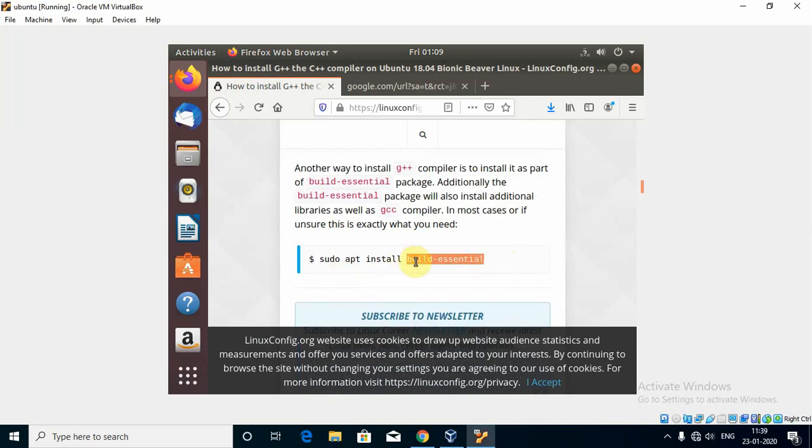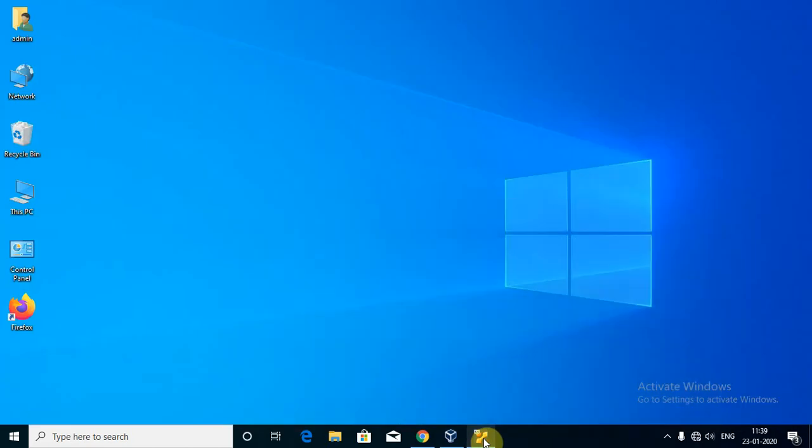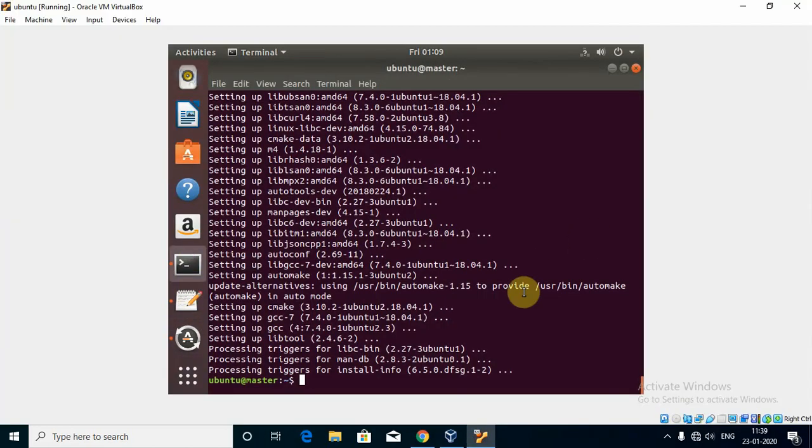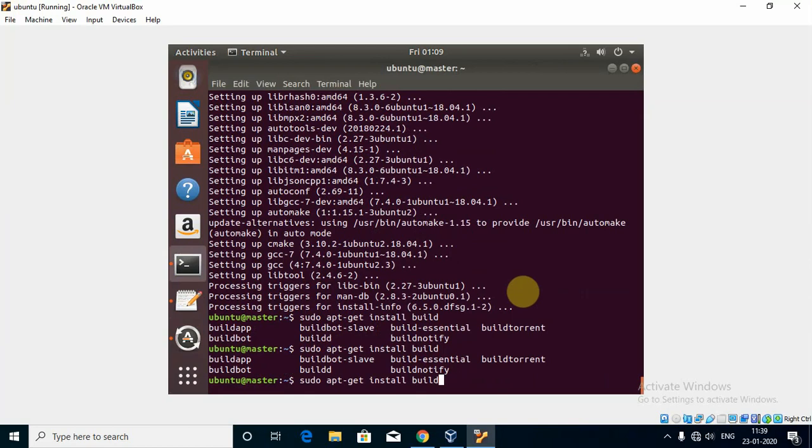In my opinion, it is better to go for the build-essential because we use this build-essential several times while installing the other packages. So I do this. Go back to the terminal, and then let me make install G++. This is one way, or type build and then press the tab button. Do you have build? Yeah, you have build-essential.